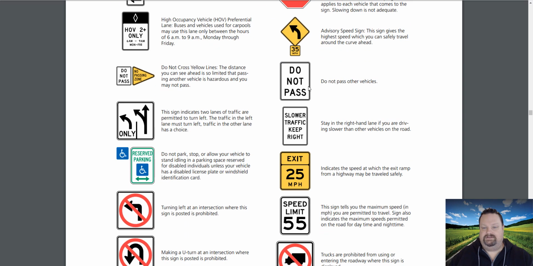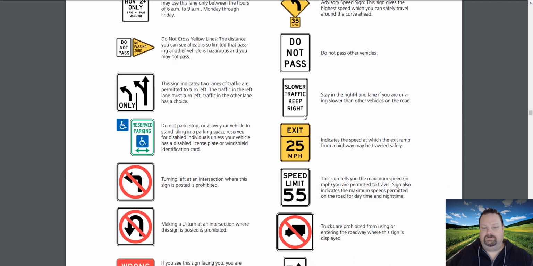All right, do not pass zone. Basically, it lets you know that this is not an area in which you can get to your left and pass other vehicles. Slow traffic, keep right. You may see this on your test. Everything you need to know about this sign is in the sign itself. So if you're on the interstate and you see people passing you on the right, that means you're going too slow in the left-hand lane, and you want to go ahead and get into the right-hand lane because you're going slower than the rest of traffic. Even if the rest of traffic is speeding and you're going slower than them, you just move over to the right and keep right.